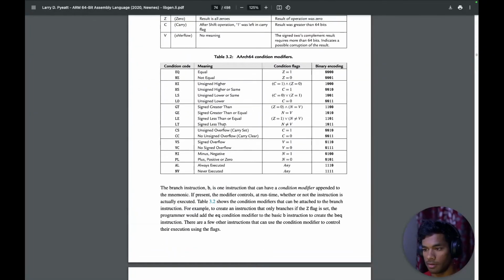Yep, this is it. Higher: unsigned greater than or equal. Signed overflow: yes, I want to check for overflow. Carry set, unsigned overflow is equal to 1, CS. Carry clear, no unsigned overflow. Nope. Signed overflow, VS. No signed overflow. Well, the numbers that we are using, are they signed or unsigned?